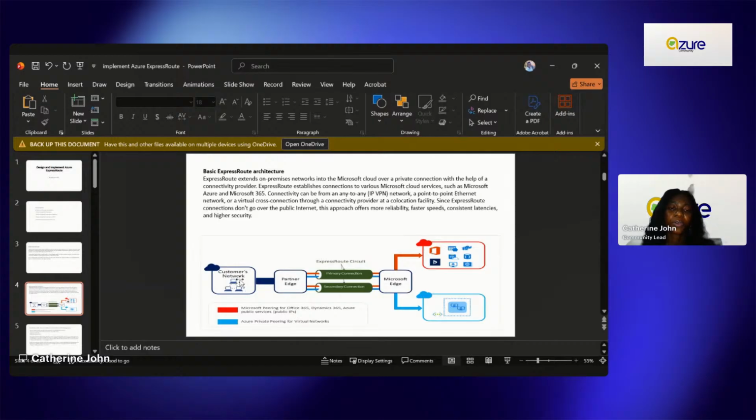First of all, you have your network, then you have your partner. We have different partners, different vendors that will enable you to connect to Azure. We are going to look at one of the partners, I think the name is Equinix. We are going to use Equinix for the demo. We also have Cisco and a whole lot of different partners.